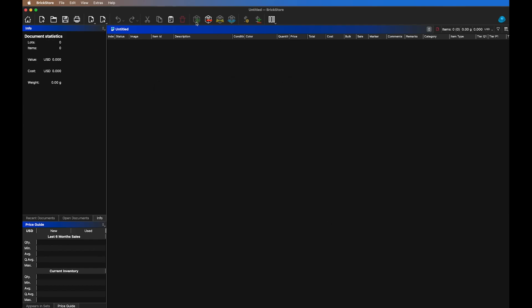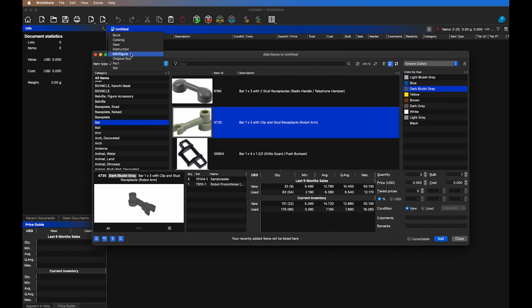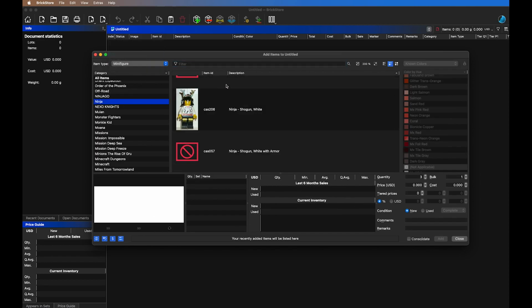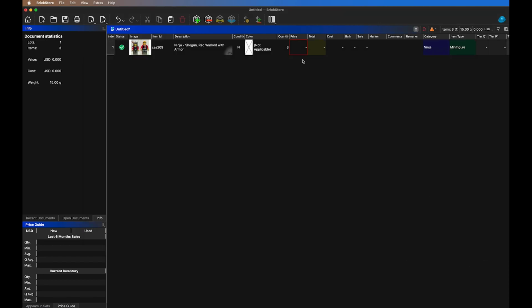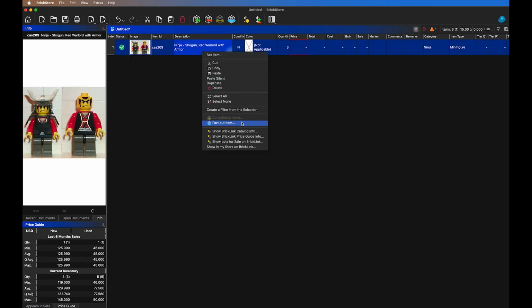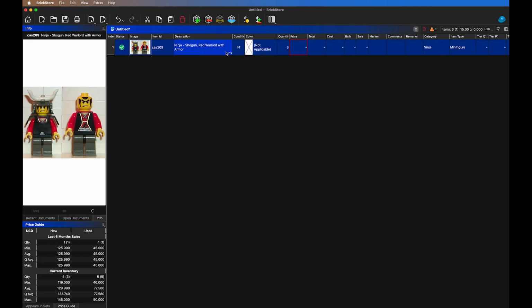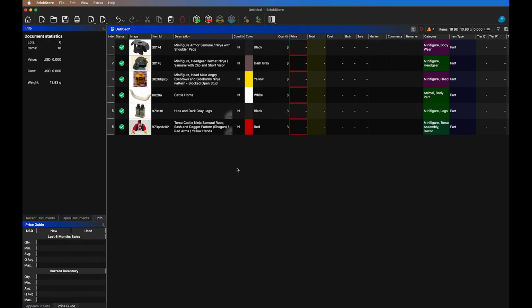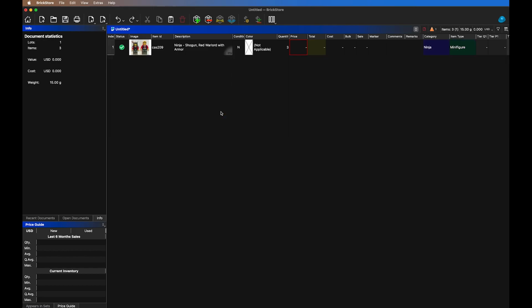So for example, if I add a minifig real quick to our inventory here, I'll show you how to part it out. So let's add this guy here. You can either right click and click part out item, like so, or you can click inventory. If you double click that, it'll ask you if you want to part out. If you say yes and replace the things, now it shows us the inventory. So let's not do that though. I just undid it.